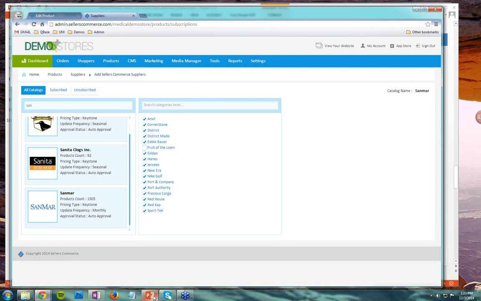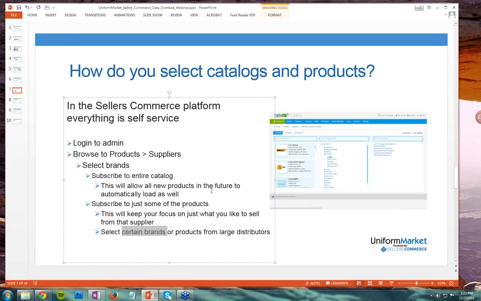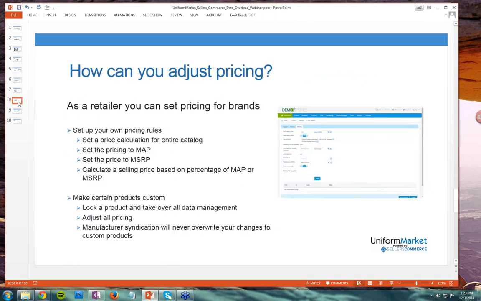So that's another example of when you're thinking about this data overload and the headache of dealing with all of this data, you want to consider tools that will allow you to mix and match and as easily as possible keep that data as up to date as possible. That is how you select catalogs and products from within the platform.